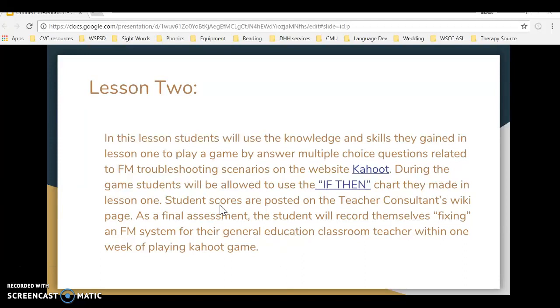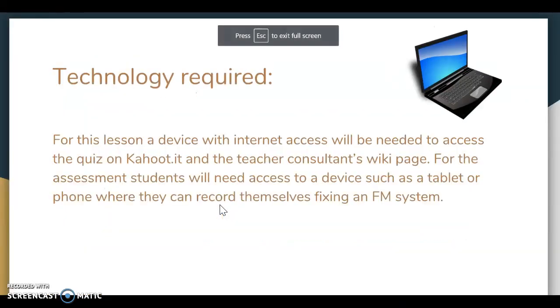Now, as a final real-life assessment, I will work with the classroom teacher to sabotage their FM system in some way, and then I will have the teacher come to the student and ask them if they could try to see if they could fix it before calling me. So that'll be really interesting to see what will happen with that.